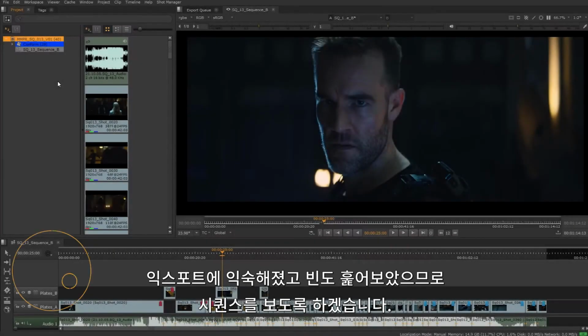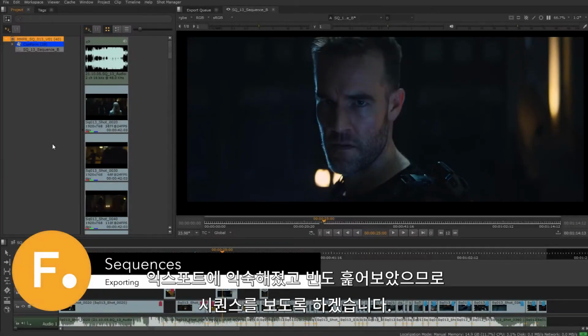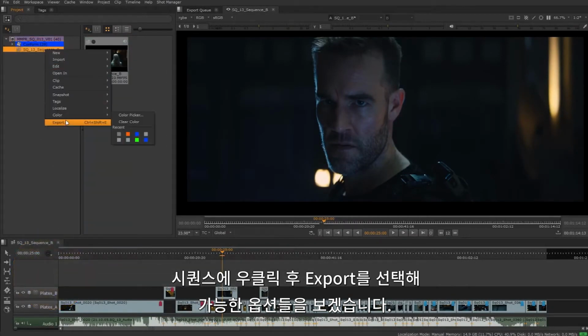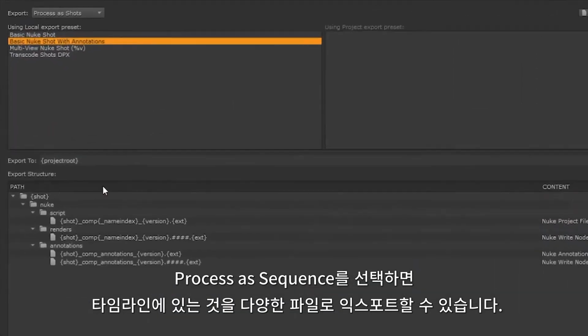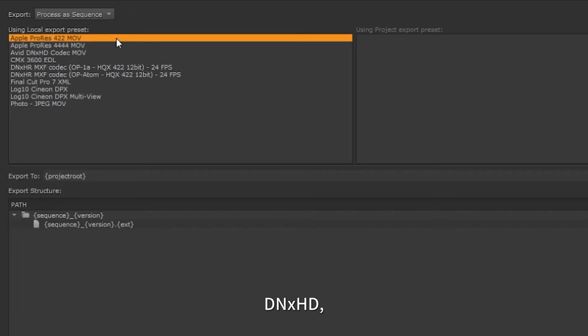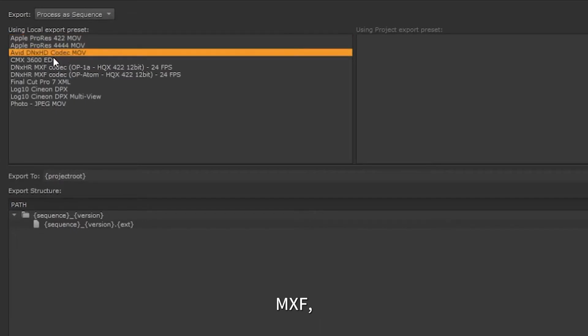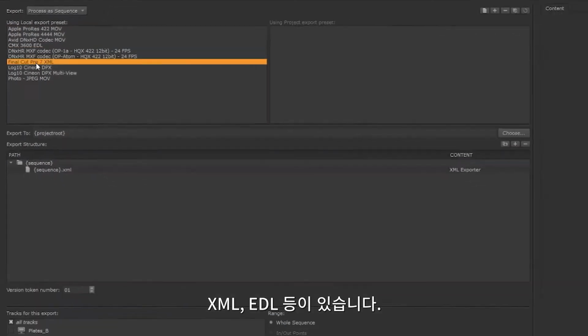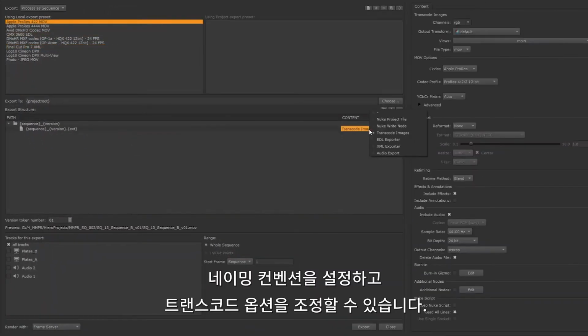Now that we're familiar with exporting and we looked at the bins, what about the sequence? Let's right-click on the sequence and look at some options that are available. First, if we choose to process as a sequence, we can take what's in the timeline and export out to various file types, MOV, DNxHD, DNxHR, MXF, as well as EDLs, XMLs, and other options. We can set up any naming conventions and adjust our transcode options.